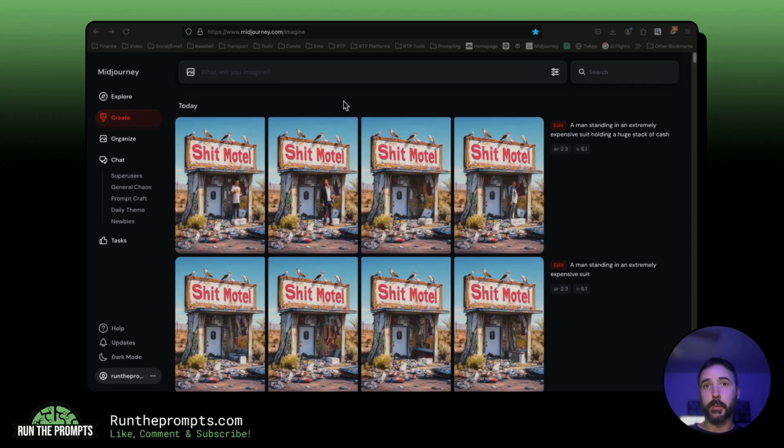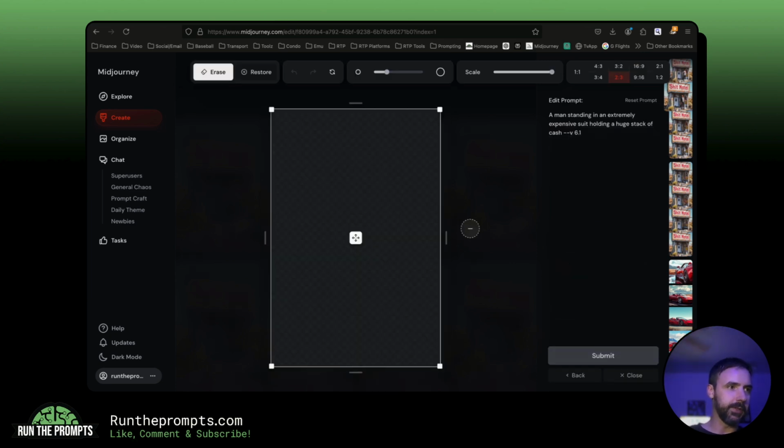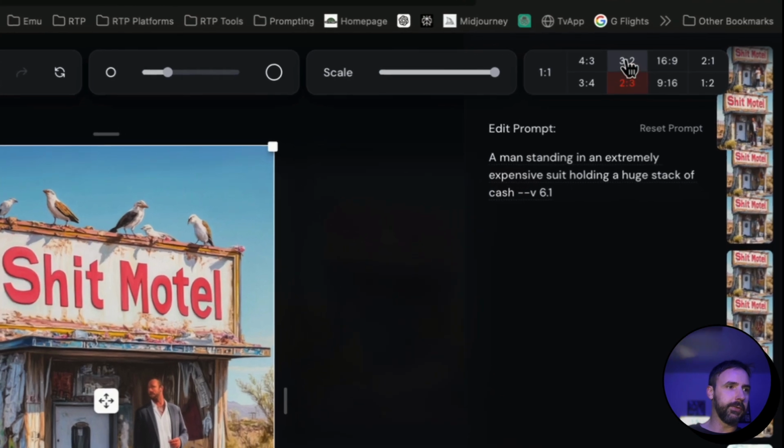All right, guys, next what we're going to do is expand this canvas to a different aspect ratio. Now I know that sounds exciting, but it's actually a lot more exciting once you see what happens. So we're going to go to the one that we kind of like, the guy standing in the suit. We could sit here and regenerate it for this to generate something perfect, but we're just doing some quick edits here for the sake of the example so you guys can see what this tool can do. So we're going to go right back into the Midjourney editor, and we're going to expand the canvas to 3:2.